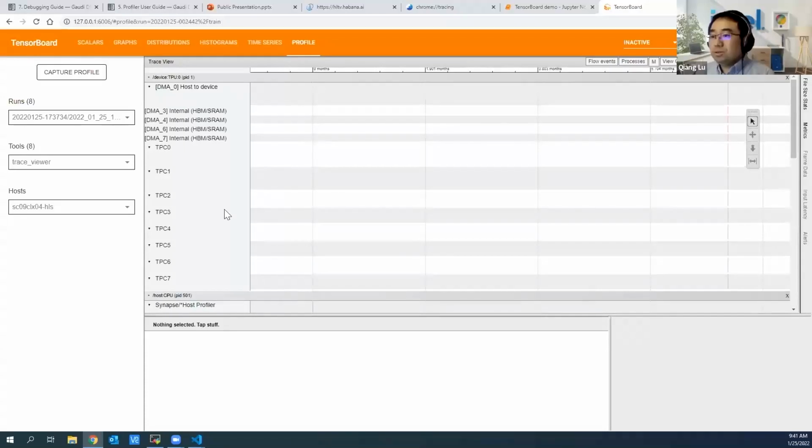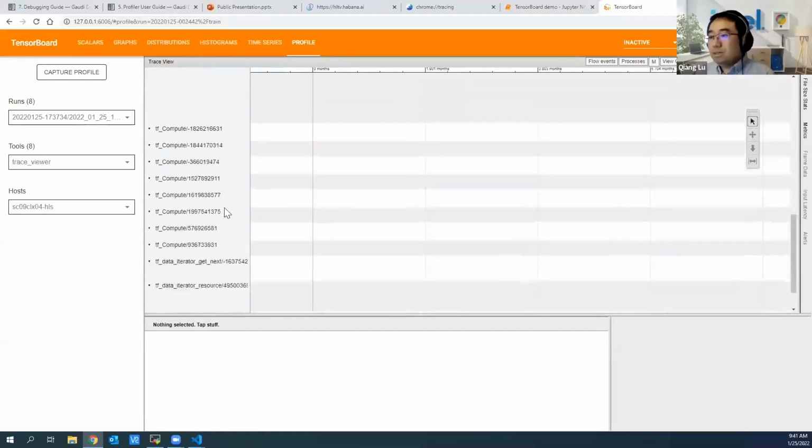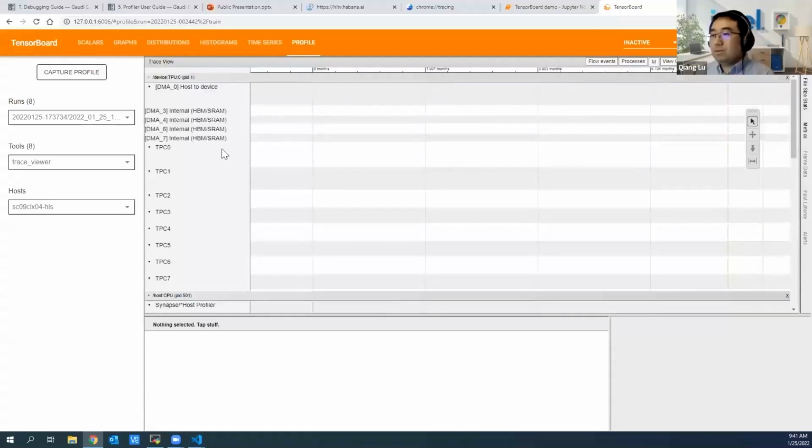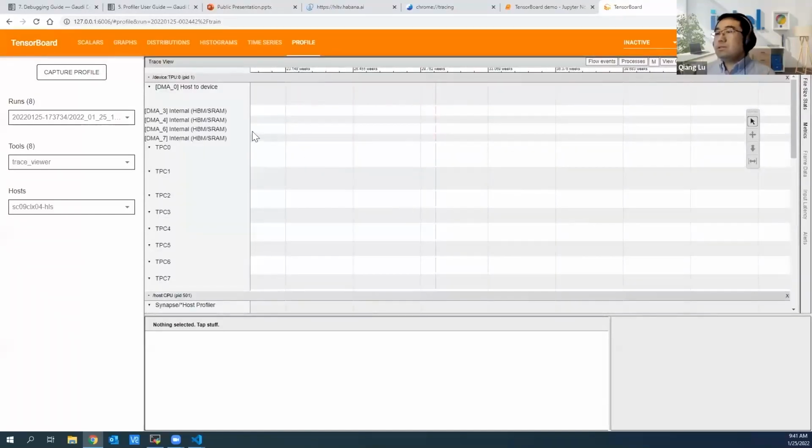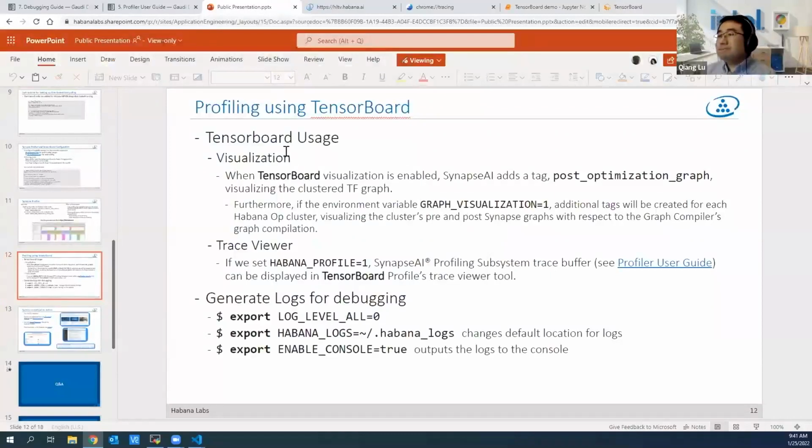You will also see the information in the trace viewers for both the device and the host, and similar actions can be done using the WASD and other shortcut keys. So it's similar actions here. This ends the presentation of the profiler and TensorBoard.